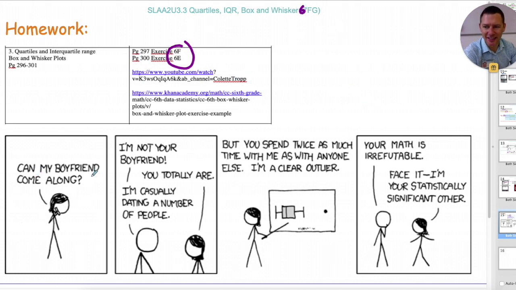I like this. Can my boyfriend come along? I'm not your boyfriend. You totally are. You spend twice as much time with me as anyone else. I'm a clear outlier. I'm your statistically significant other. I like that. Do some math and then go spend time with your statistically significant other. Okay, bye.